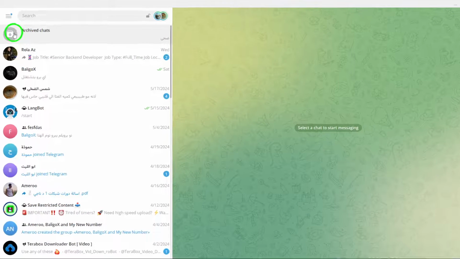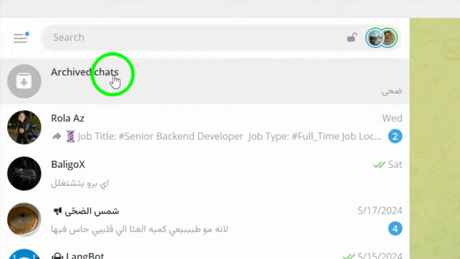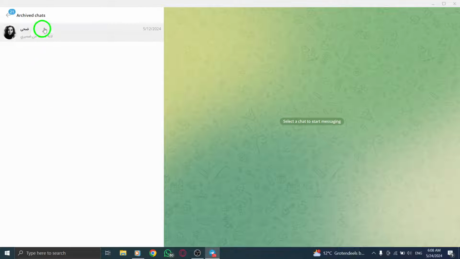Next, navigate to the Archived Chats section within Telegram. This is where hidden channels might be tucked away, waiting to be found. Scroll through the list of archived chats until you spot the specific channel you're interested in. Take your time to sift through and locate the hidden treasure.